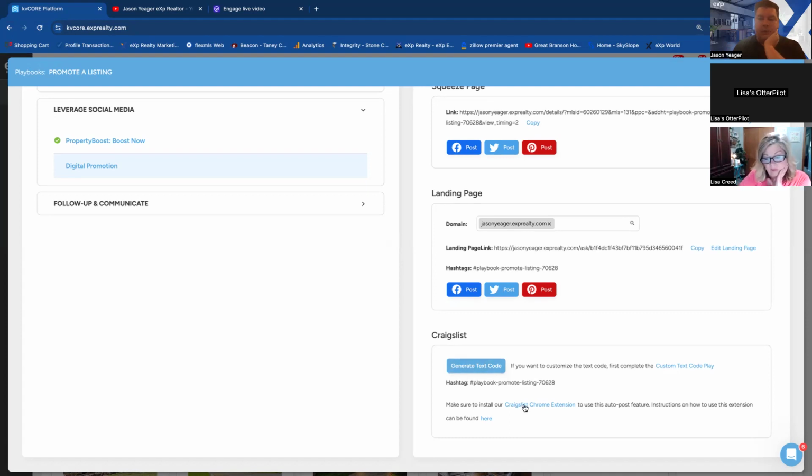Make sure to install our Craigslist Chrome extension. There's a link to do that, really simple. To use this auto post feature, instructions on how to use this extension can be found here. So they take you right through all of that. It's a little bit of going and installing that, then going into Craigslist. You would have to have a Craigslist account already. It's free to set up. But I've got a few leads from some of the listings.